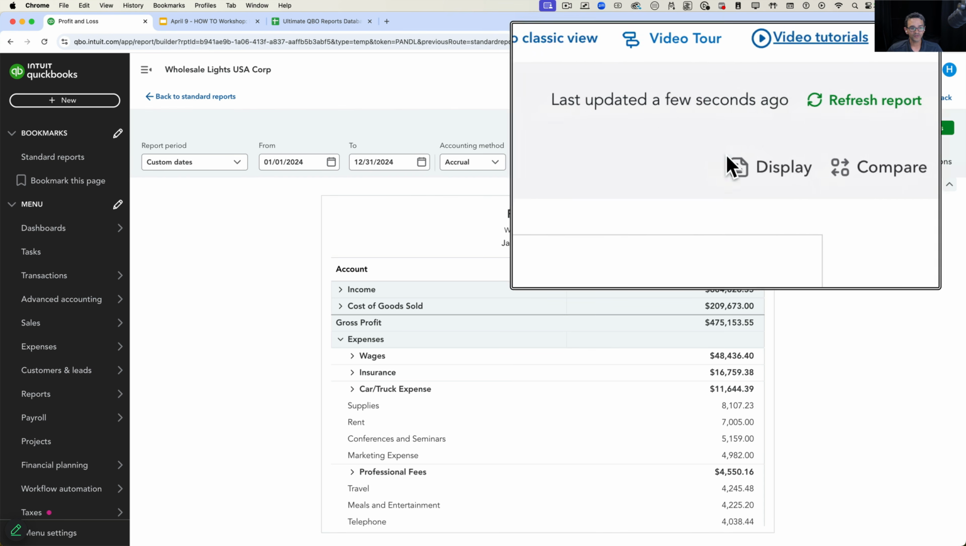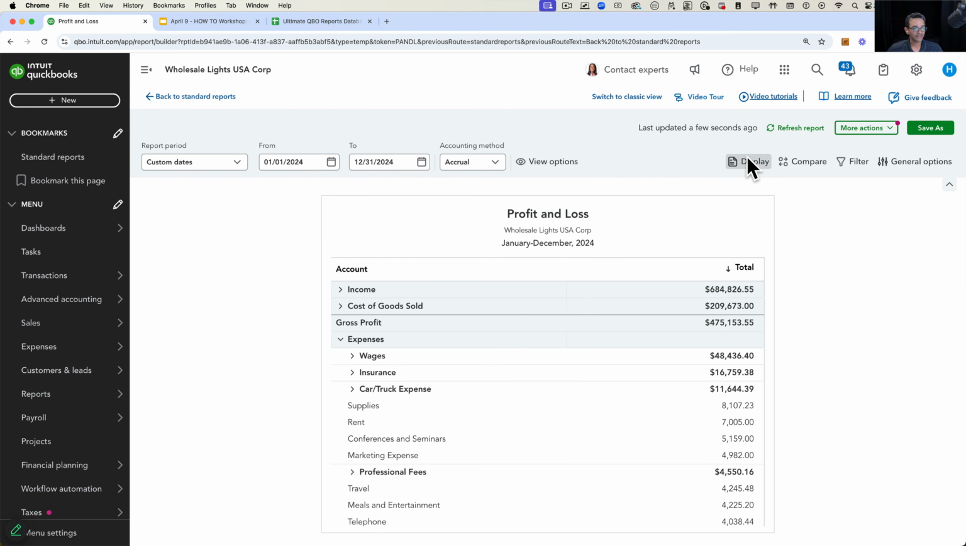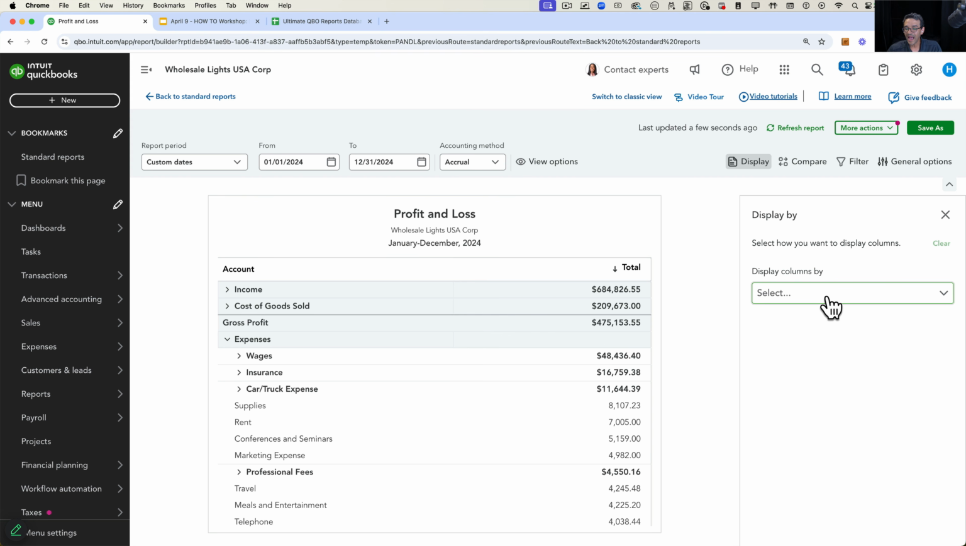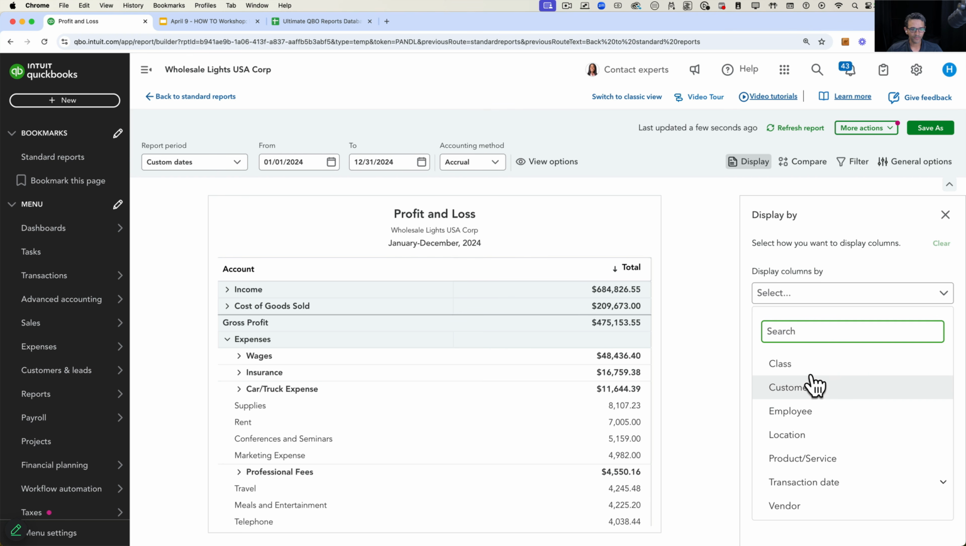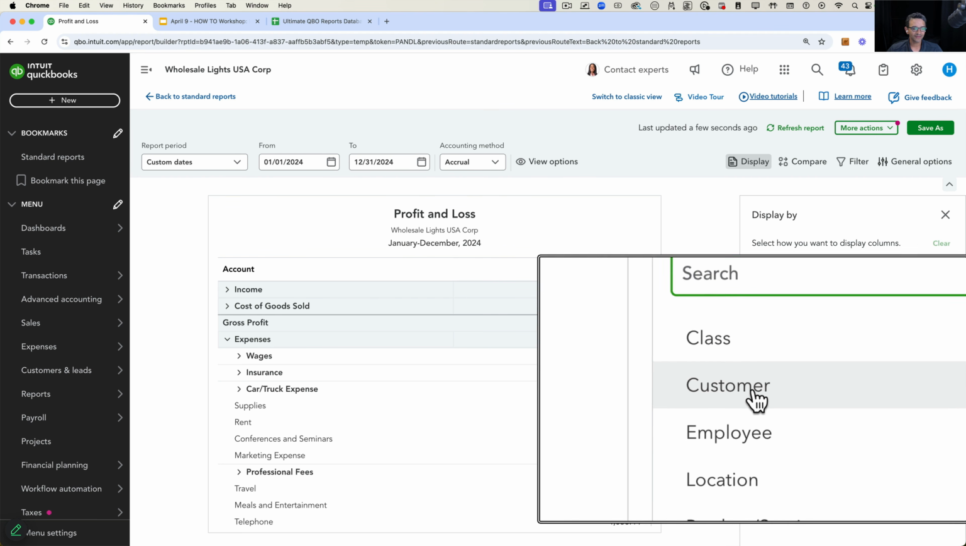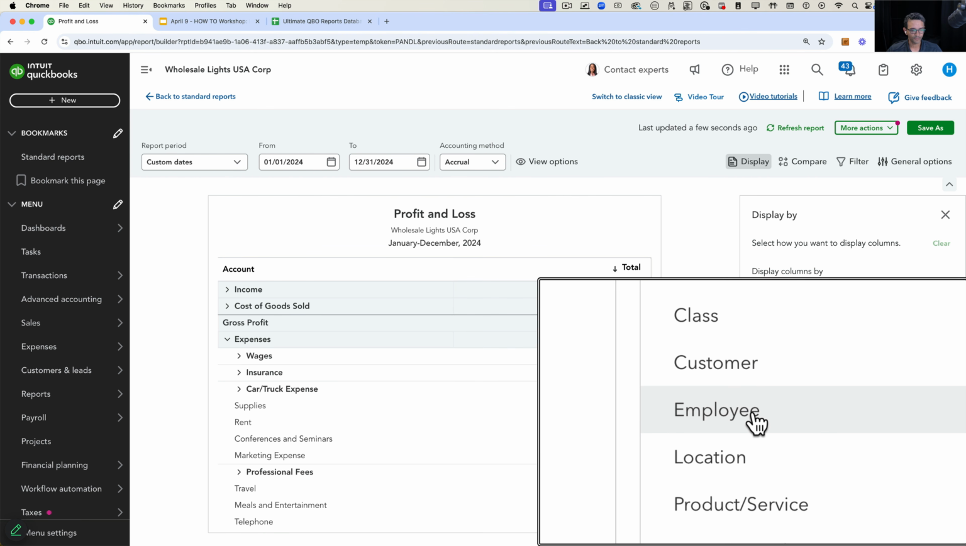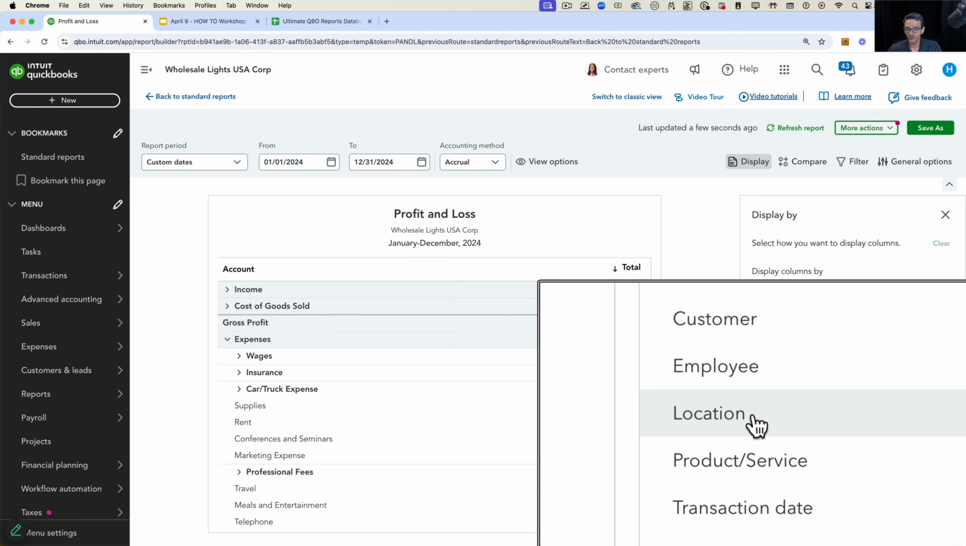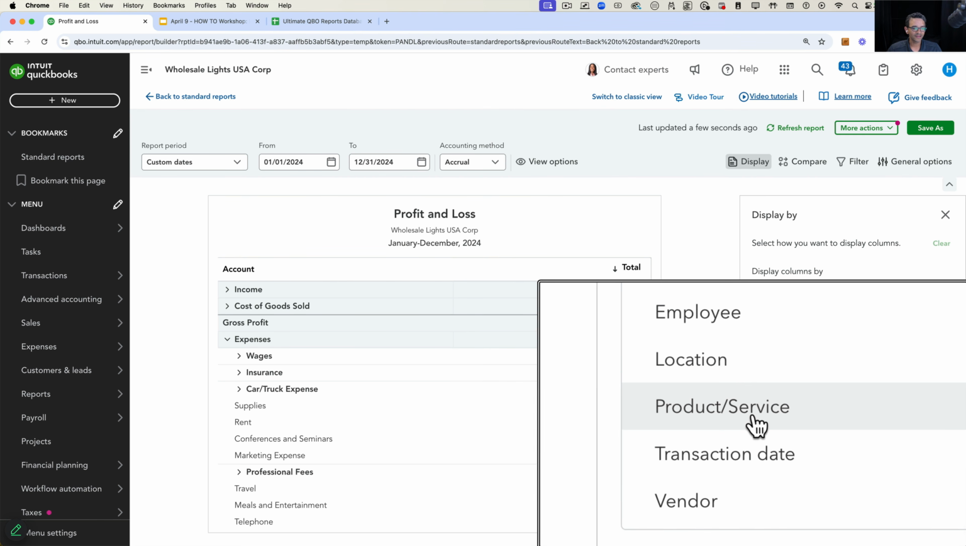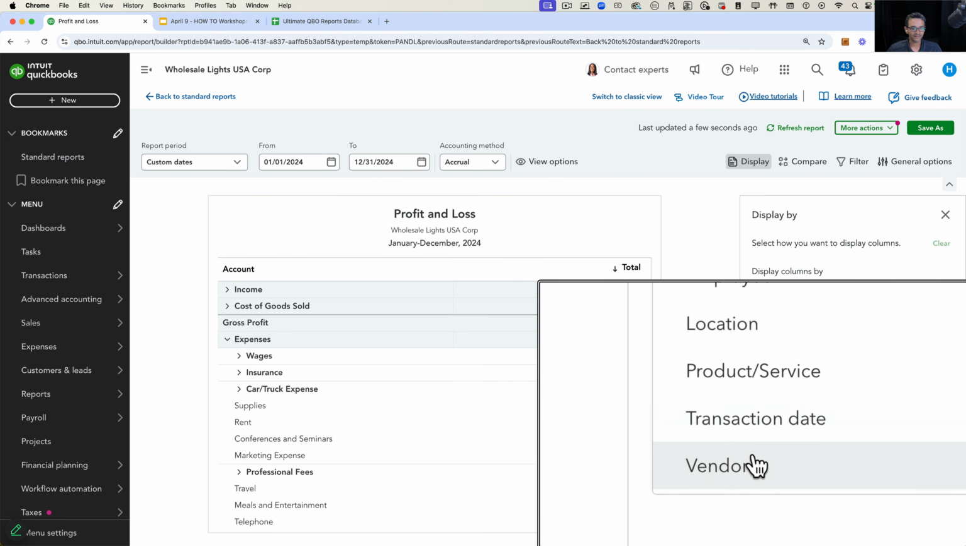Now the next option here is called display. When I click on display, this is where I get to pick how I want to subdivide that report by columns. So when I click on that option, I have a couple of options here. I can subdivide by class, by customer, by employee, which is not really practical for income purposes, but mostly for payroll. By location, if you're using QuickBooks Online Plus or Advanced, you can use location and classes. By product and service, by date, or by vendor.